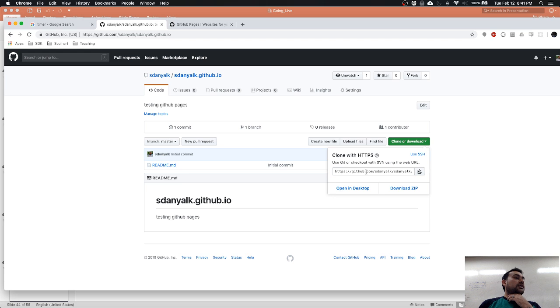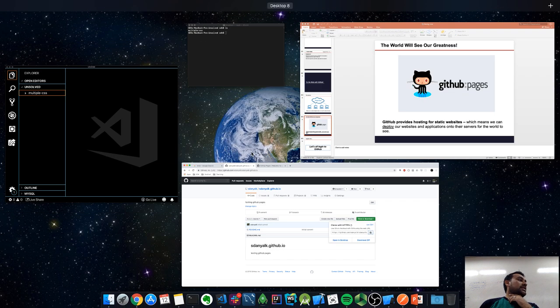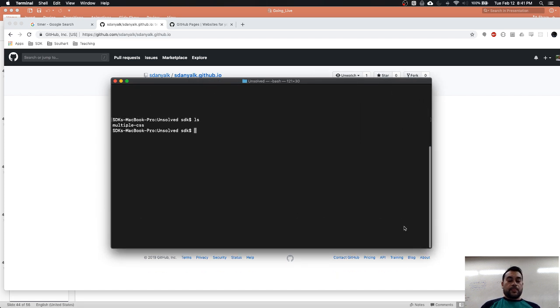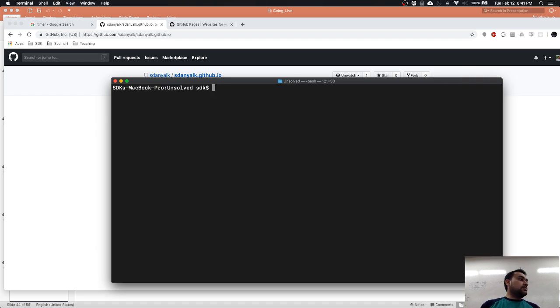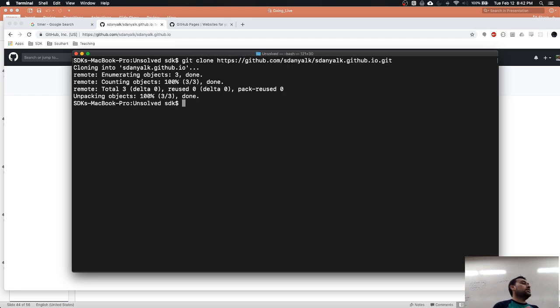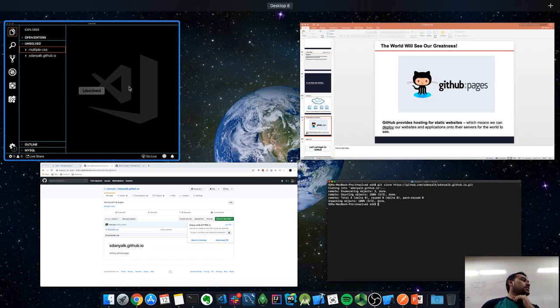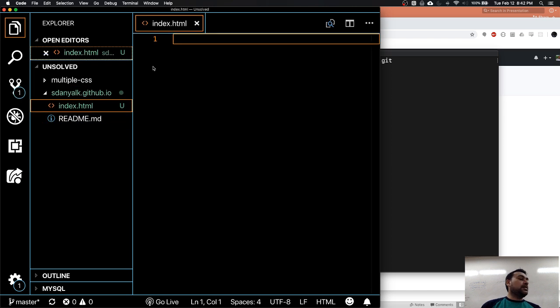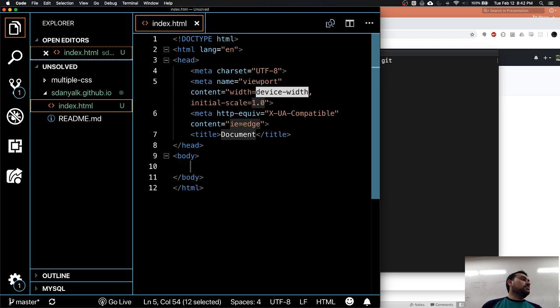And then I'm going to go ahead and clone this. Same steps. So I want to clone this, so you guys can see it. Okay. So git clone is going to clone this. Okay, clone done. Let's go back. Here's my repository. I'm going to add an index.html file here.